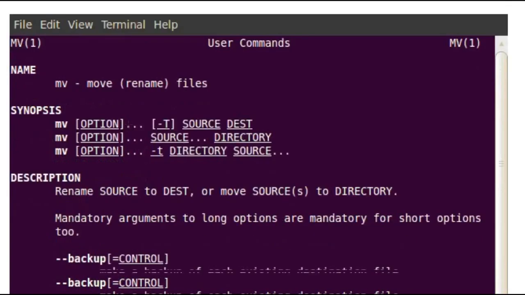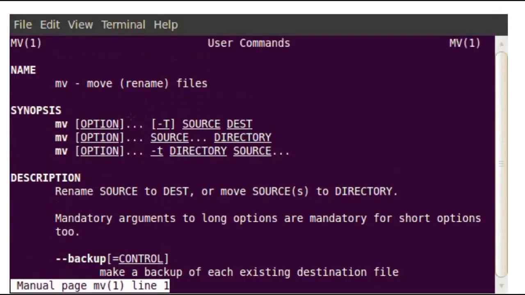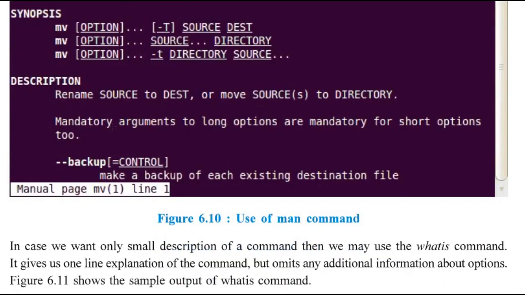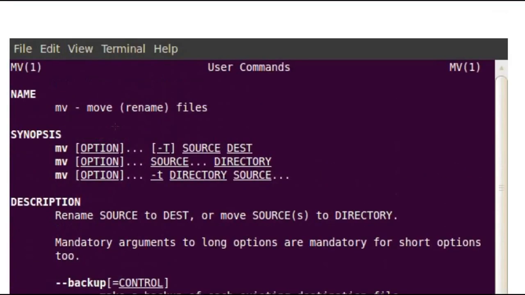So here you can see the output of the man command. Okay, mv command. mv also is used for move. In case we want only a small description, we come to another thing. Here we had seen that it gives a long description of anything. Here you can see mv: move, rename files. All this description is given.